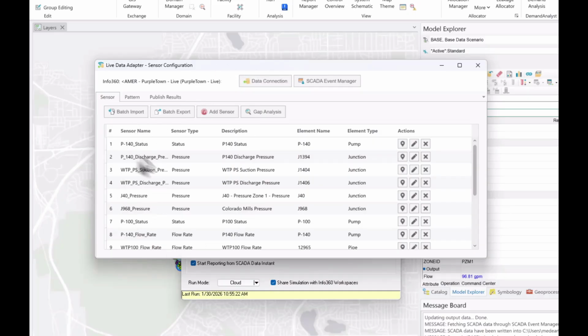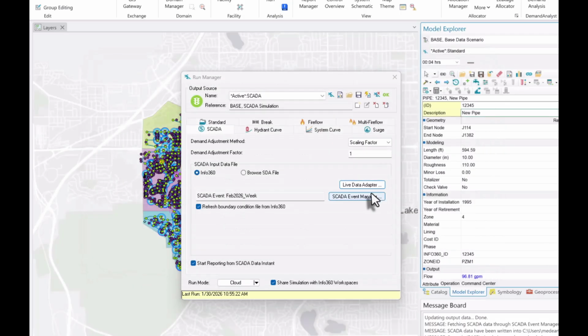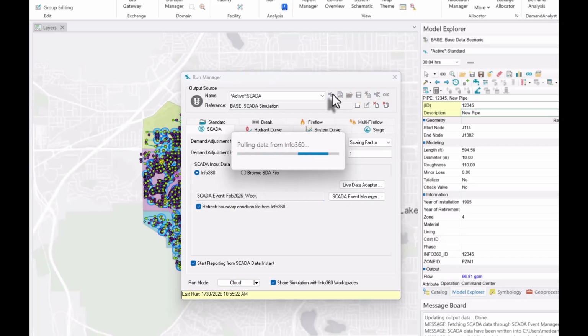So here are the different sensors that are going to be pulling some of those boundary conditions that we're going to be looking at starting from in this model. So let's go ahead and run this solution here. We're going to, again, share it with the Info360 workspace. We're going to run this in the cloud. And we're going to do this, again, for the first week of February. So if I go ahead and say run, we're going to pull that data, pull those boundary conditions from Info360.